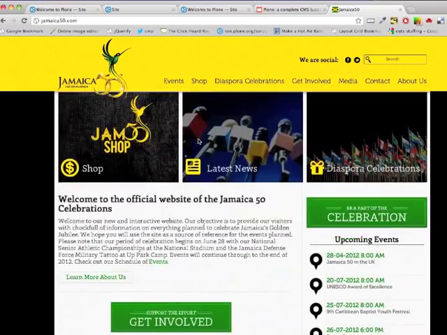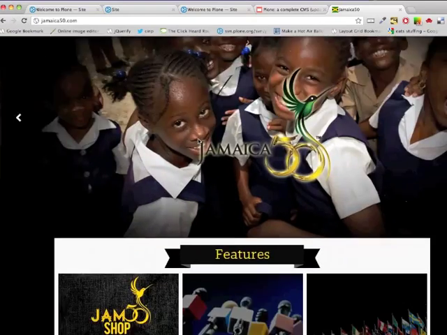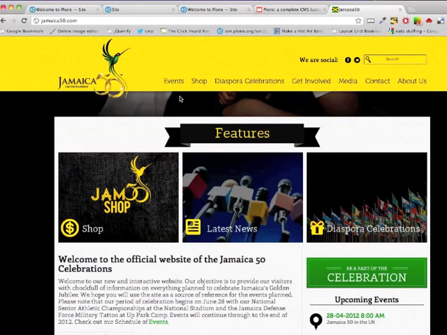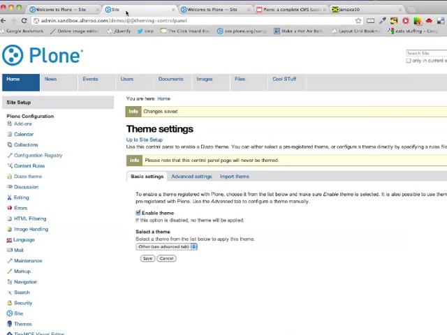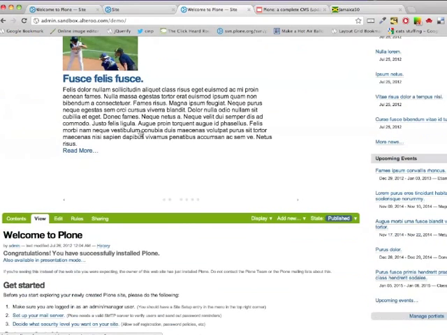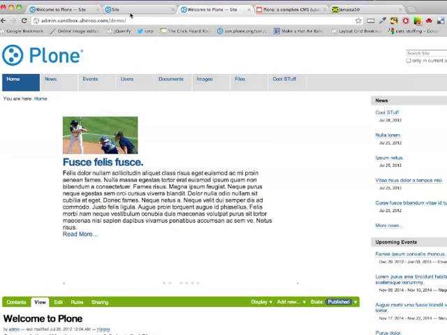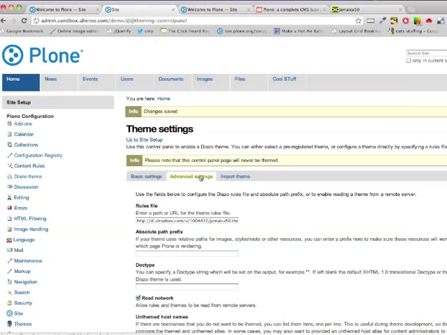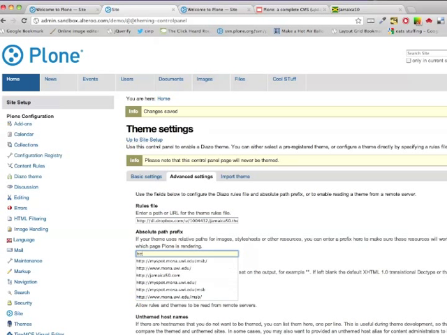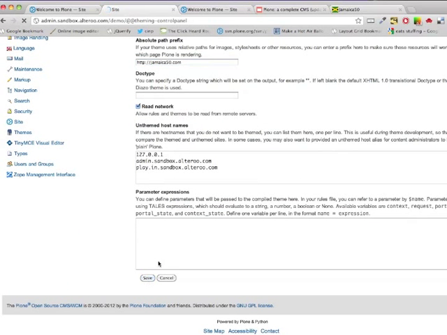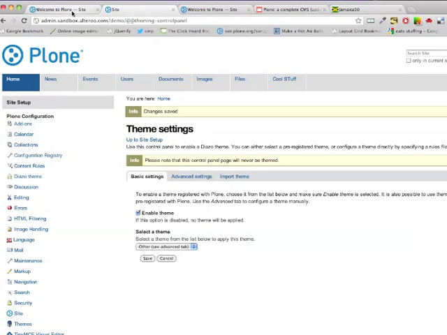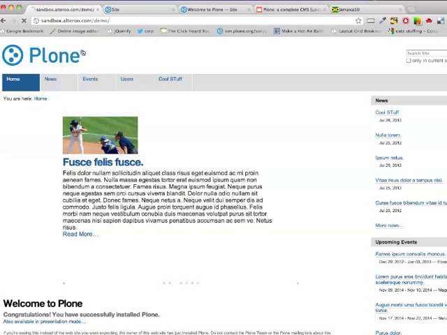The design, trust me. So what I did was I decided I want to put my Plone content in it. So Jamaica50.theme. A Plone theme is one file, right? Let's try it out and see. Let's refresh and see if it's themed.